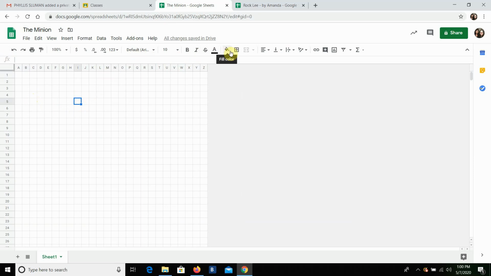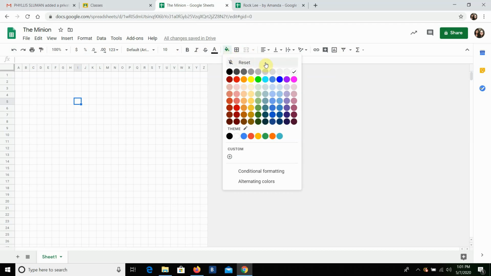And the first thing you're going to want to learn how to do, or learn where it is, is your colors. There's your colors. Look across this line of all these little controls, and you find one that looks like a paint bucket that's spilling out a drop of paint. You click on it, and you get all these colors to choose from.